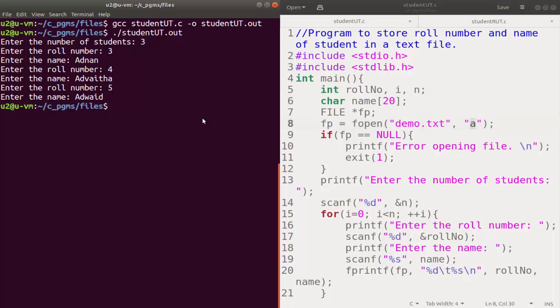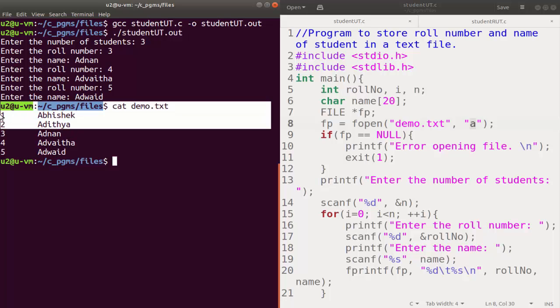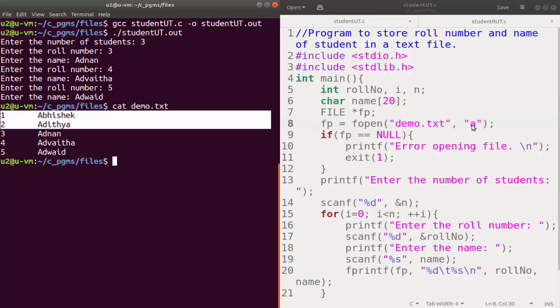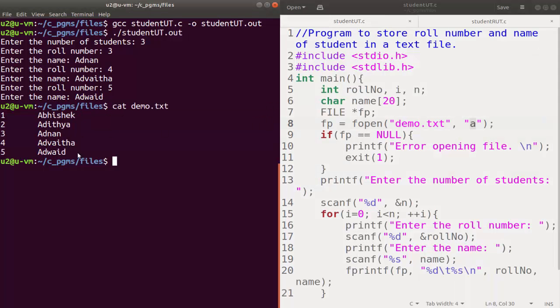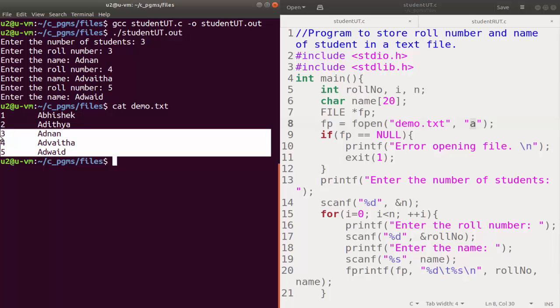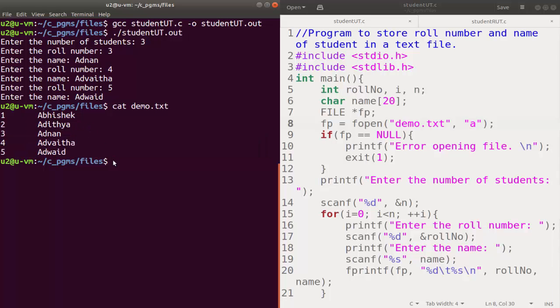So I have read these data, and if I just display the content of demo.txt, then all those data are there. So here the previously written data is still there because we have been using the append mode. Okay, and these are the new data added. Okay, so this is how actually we add data to a text file. Okay, now here we are using a text file, that you have to remember. So these data are stored as ASCII values.